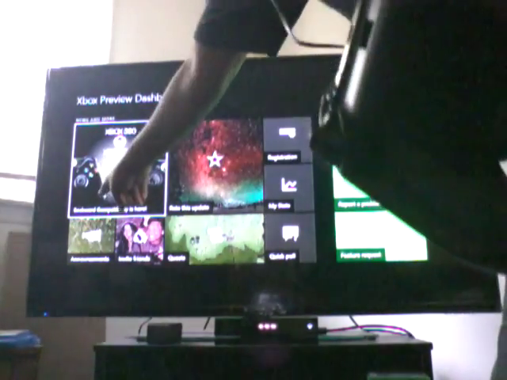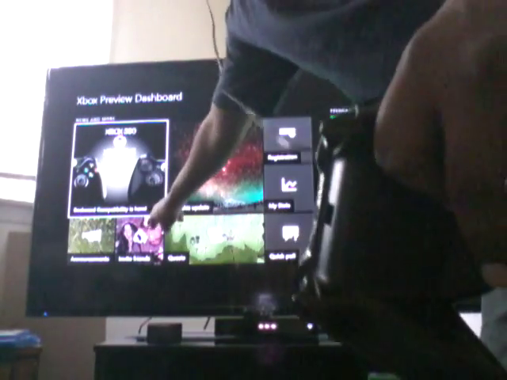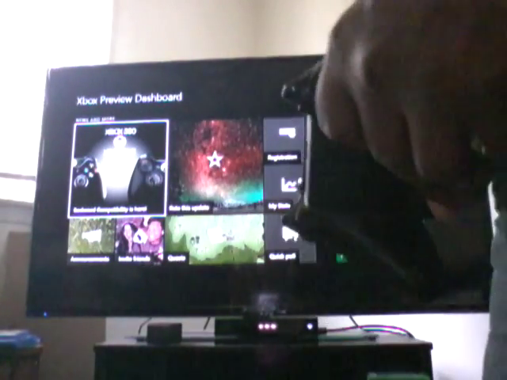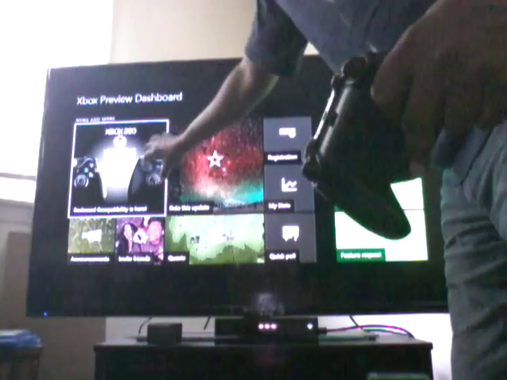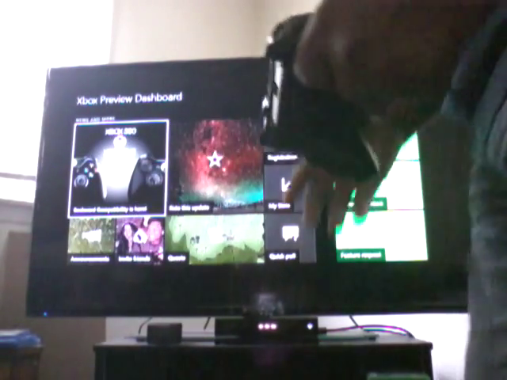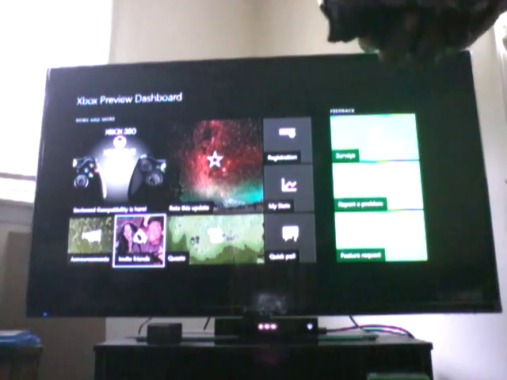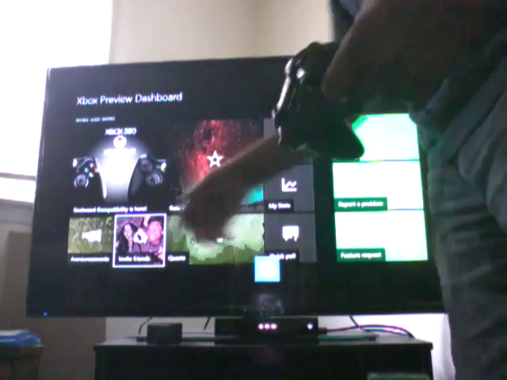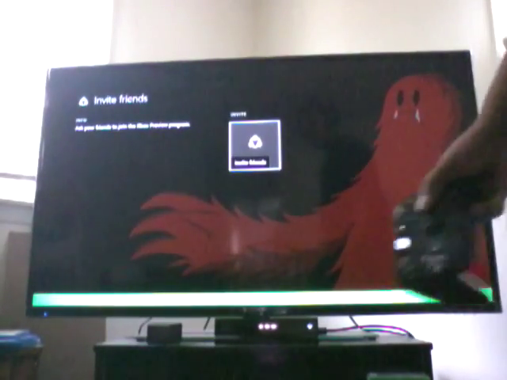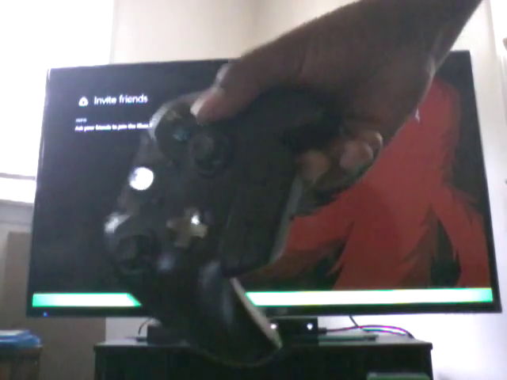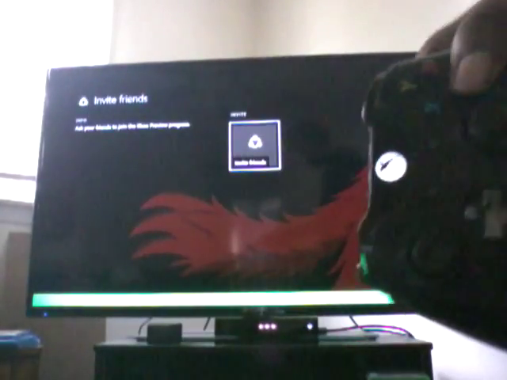And down here it has announcements, and invite friends is right here. So you can see up here it says news and more is highlighted. So I'm going right to invite friends. Now that that's highlighted, like I said, you use the D-pad or the analog stick. I prefer the D-pad. Then you hit the A button to invite friends. And it says invite friends up there. So I hit the button again.